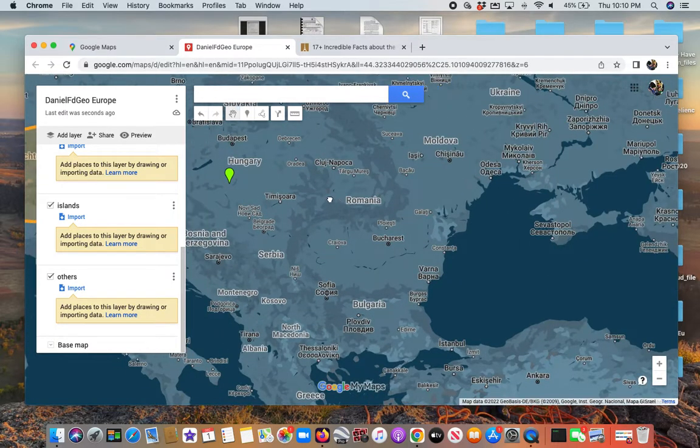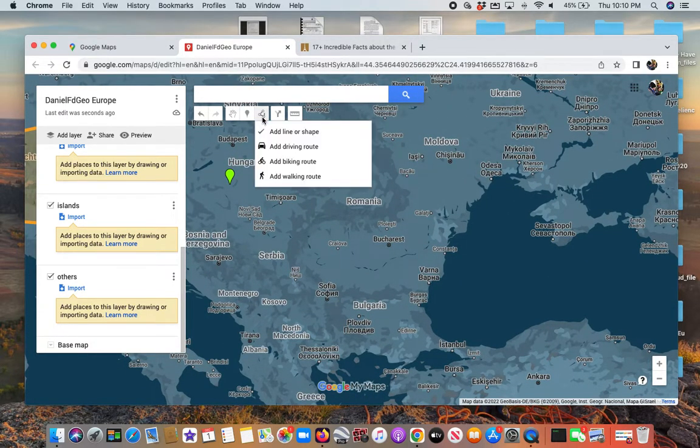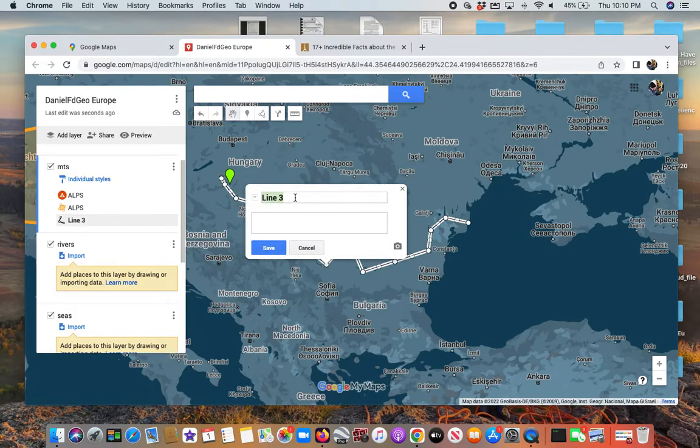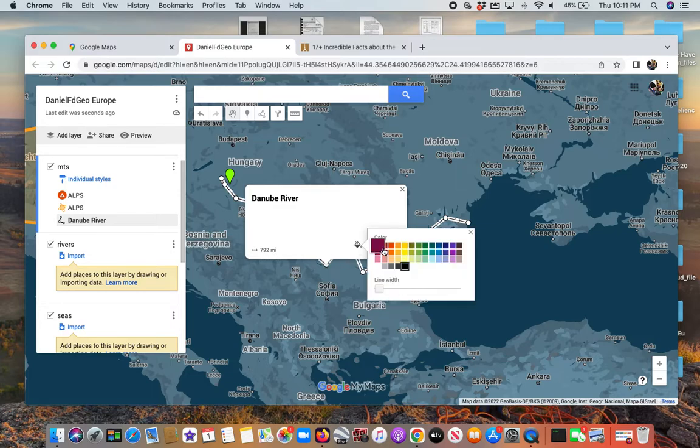So I'm going to zoom out a little bit, and then I can take one line here, and the only thing that I do is click, click, click, click. I mean, you don't need to be very specific, but if you click like this, and then if you do a double click, you drop the line, isn't it? Call it Danube River. There it goes. And then you can change the color of that if you want, the line width, don't make it too thick, and that's it.